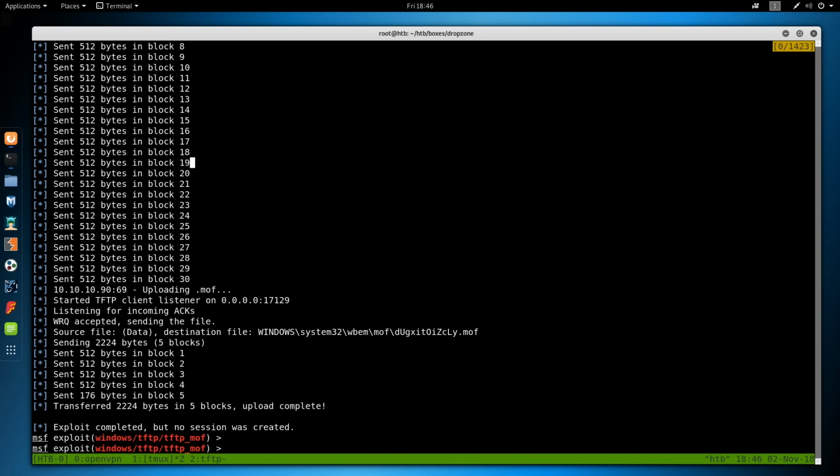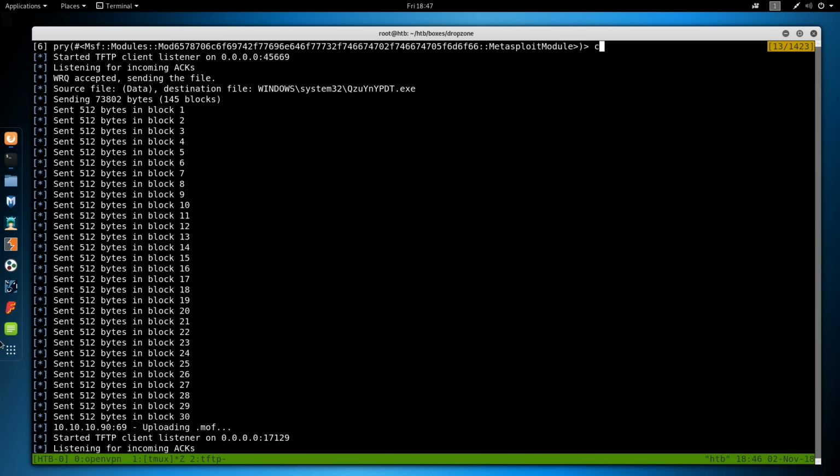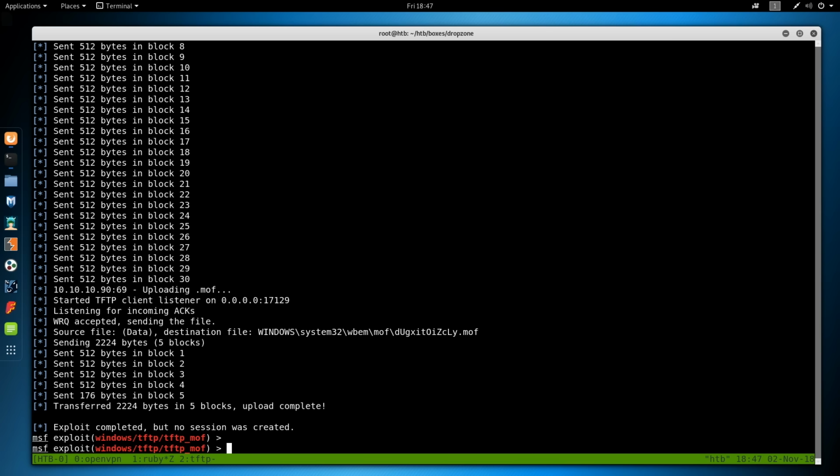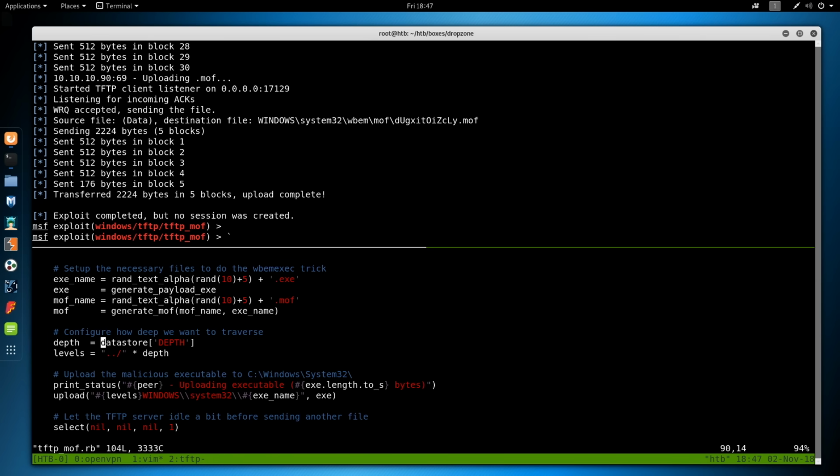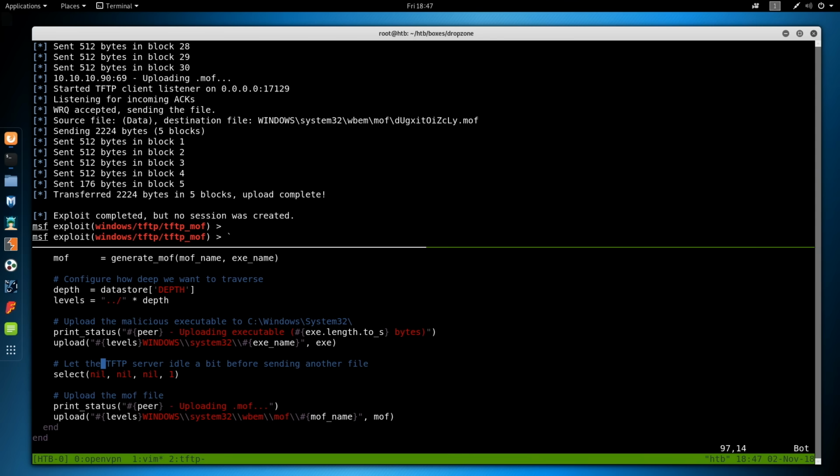If we are super observant, we see at the start of this exploit, it is sending 145 blocks, and after about 30 blocks, it starts uploading the MOF. So if we go back and look at the script, it's got a sleep command after that upload. So maybe this upload isn't waiting for this to finish. Maybe it just starts the upload, sleeps for an indeterminate amount of time, and then hopes it's done and begins uploading the second thing. So let's just increase the sleep timer by a little bit.